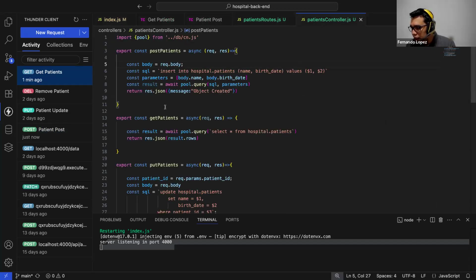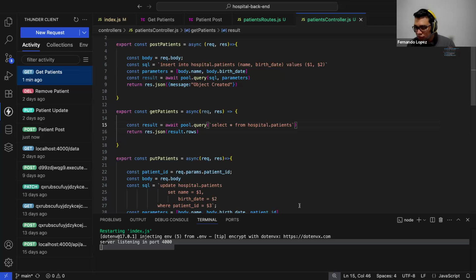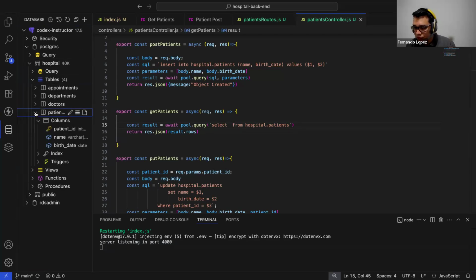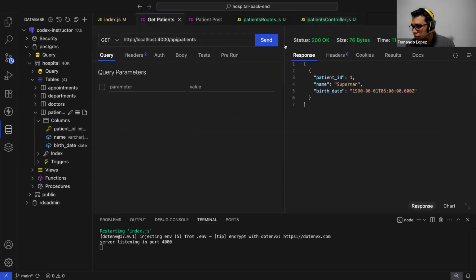So the way to do that is that in the get method, let me see the get patients. Instead of selecting all the columns that I have in the table, we need to select column by column. So let me recall which were the columns of this table. We have the patient ID, the name, and the birth date. Let's see if this continues working. Okay, so it is still working.